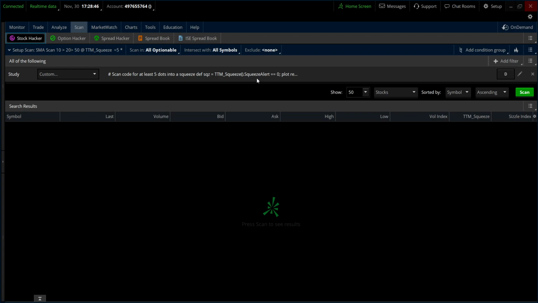That way it's kind of easy, rather than having 40 charts up and looking at 40 different TTM squeeze indicators. You can just put in a scanner, click scan, and every time a stock will either get out of the squeeze or in the squeeze, for example, it will give you a notification. So this is a great resource to have.